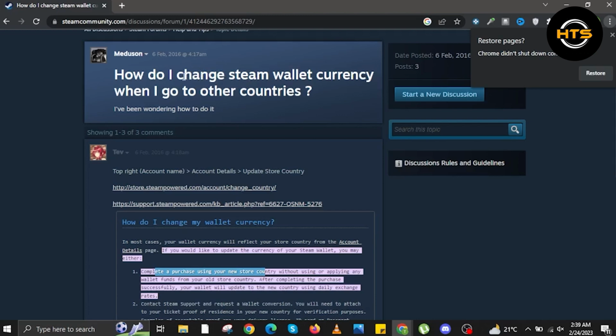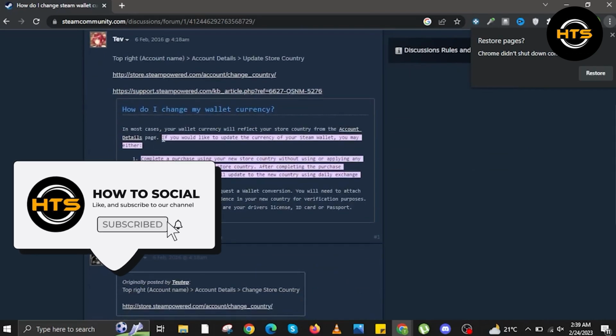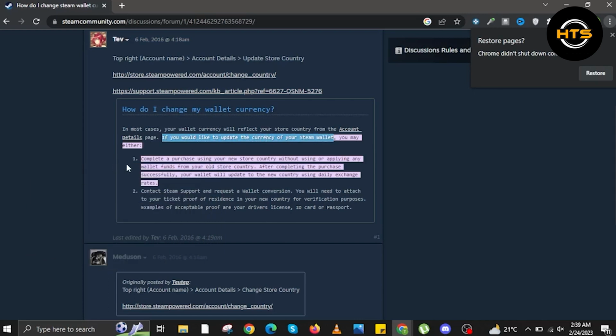Once you're here, we're going to be reading a discussion from the forums over at steamcommunity.com. The question was, how do I change currency in Steam? Now, if you would like to update the currency of your Steam wallet, you may either complete a purchase using your new store country without using or applying any wallet funds from your old store country. After completing the purchase successfully, your wallet will update to the new country using daily exchange rates.